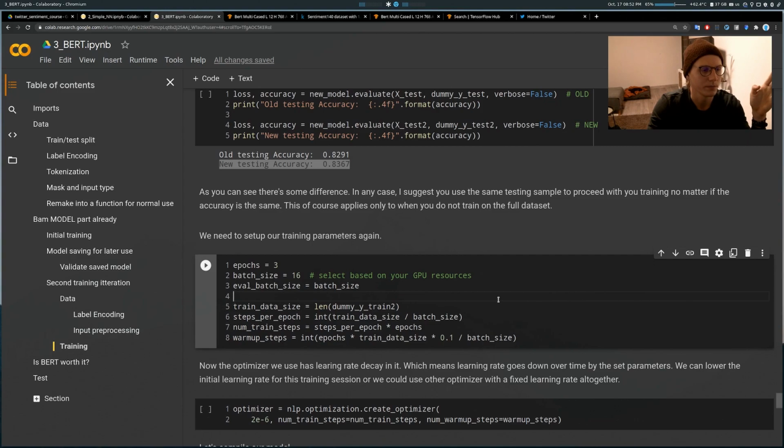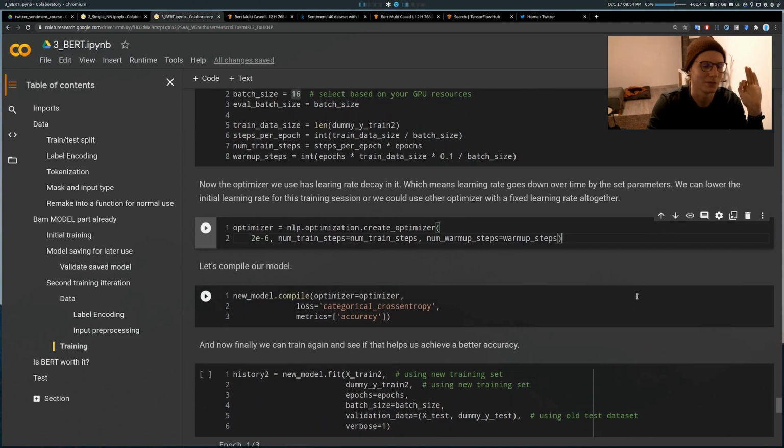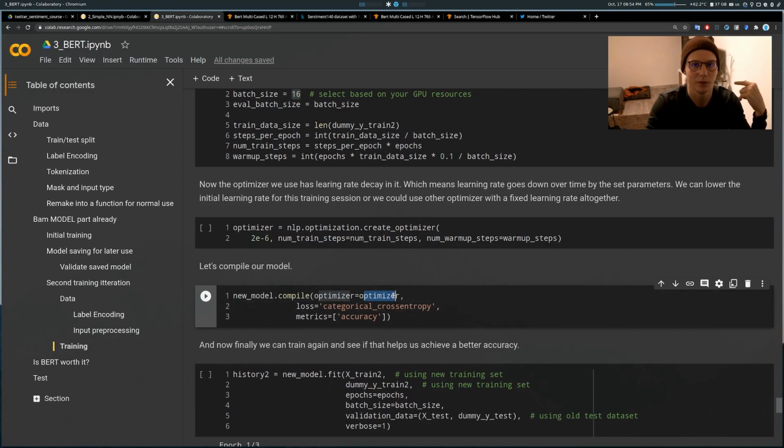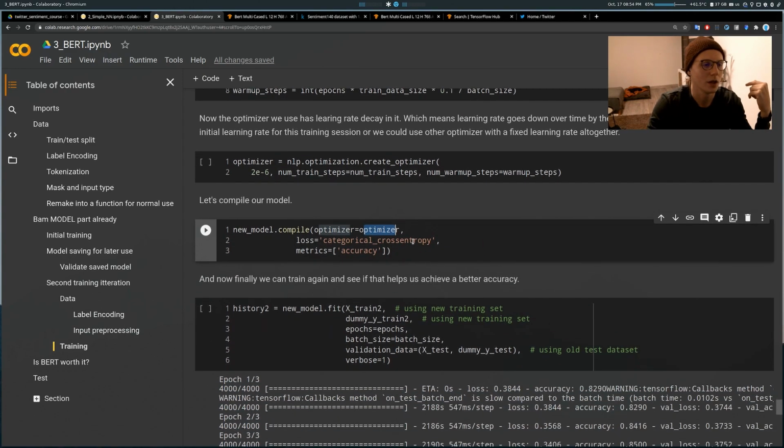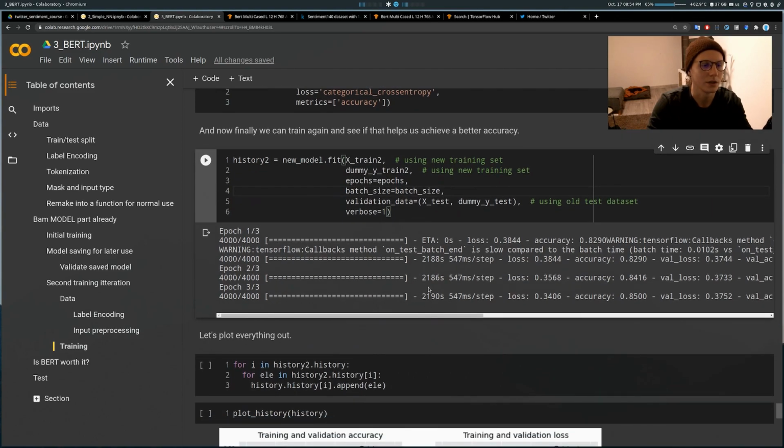Then we set our training parameters again, same number of epochs, same batch size. The only thing that we change is the learning rate for our optimizer. Our optimizer is actually using weight decay, so the learning rate goes down over time by itself, but let's not get into that. In this tutorial, I guess we'll just keep it for later. We recompile our model. Remember, we changed our optimizer to Adam when saving our model, and now we want to change it back to our new optimizer. And after this, we can do another training session. As you can see, the training takes essentially the same amount of time. Again, all we do is use new data here, but we use the same data for validation.